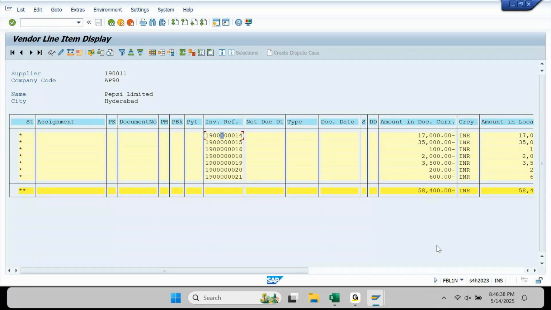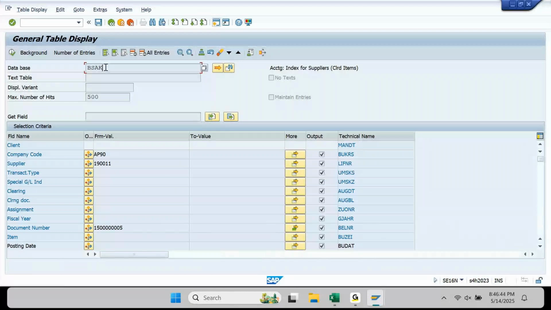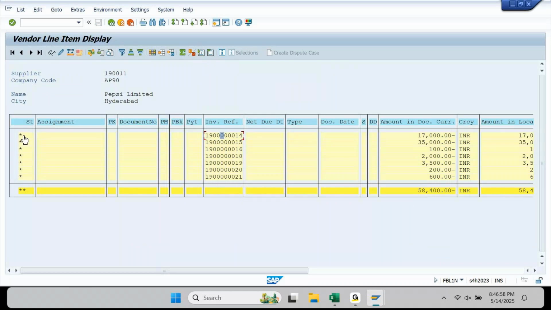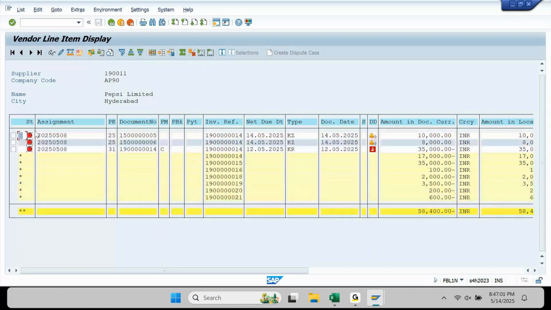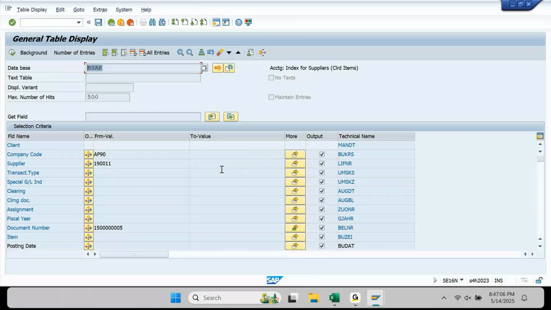Now come back to BSAK. At this moment, will BSAK have any record or no record? No record, sir, because it is not yet cleared. Am I correct? It is still in open status, red light. When it is green light, it will come to the BSAK table. When it is red light, it is in the BSIK table.